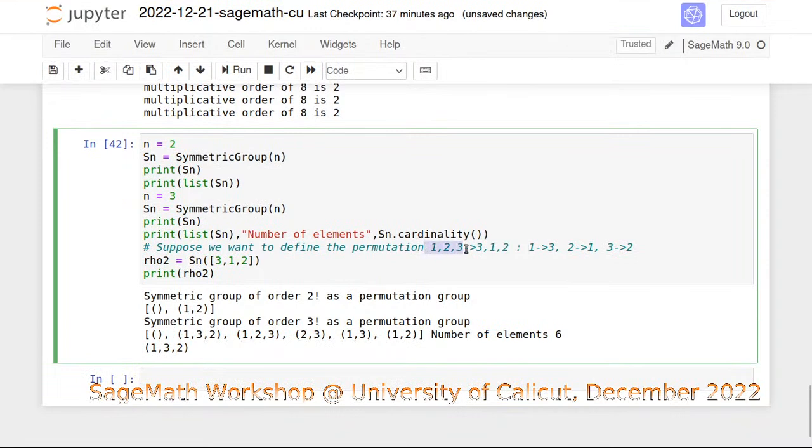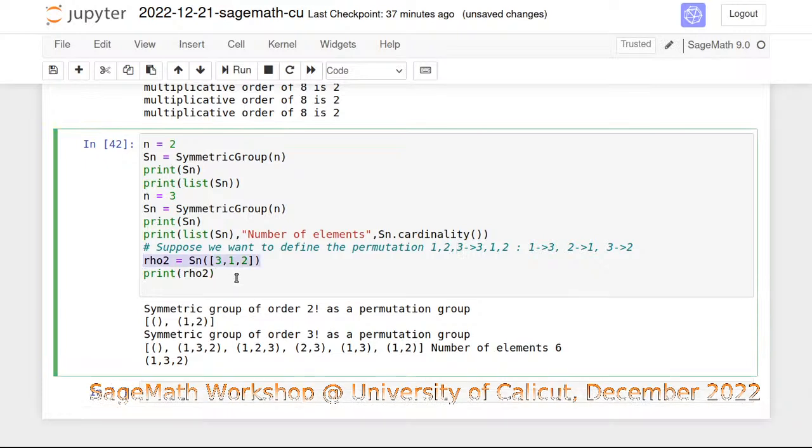Here 1 is going to 3. These are images. Actually, we want to show that the image of 1 is 3. This notation is given as a cycle. Then it's correct, right? Yes. Sage tries to represent everything either as a cycle or as a product of cycles. That's what's happening here. So maybe we will try something else.